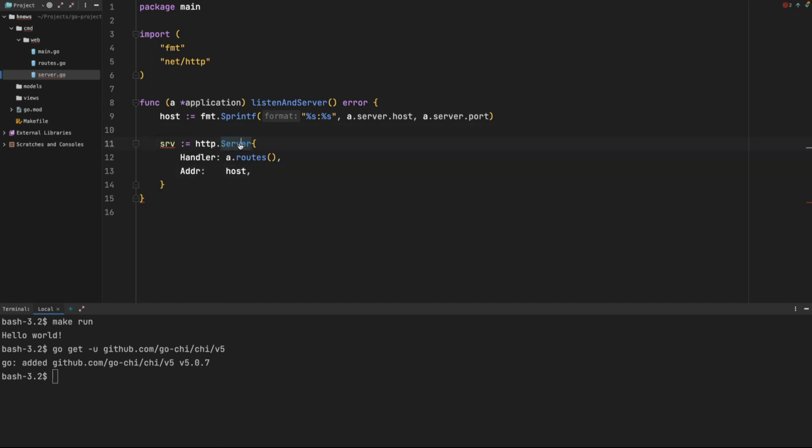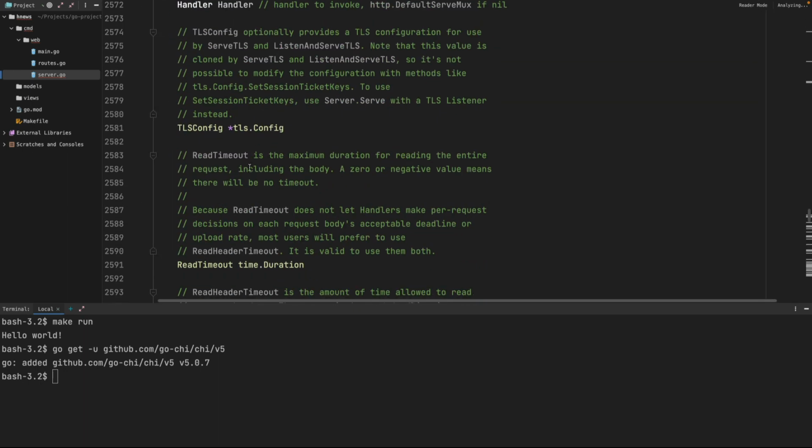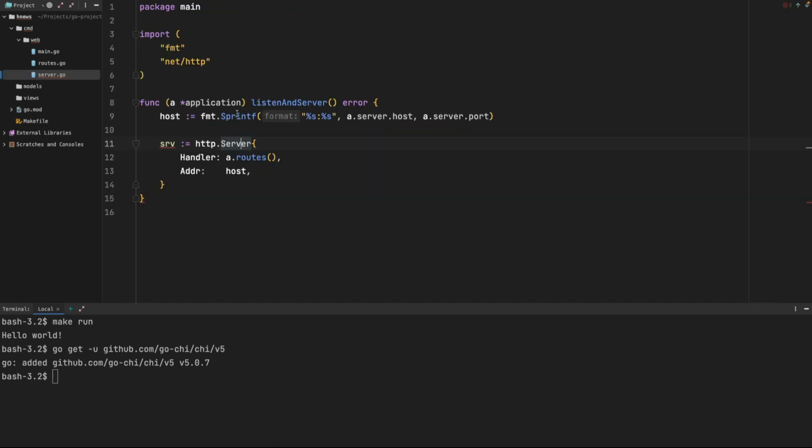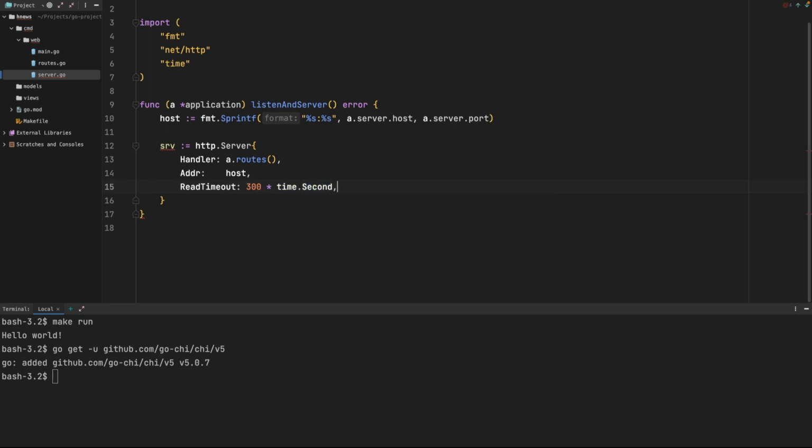You have other stuff to configure, for instance TLS and read timeout. If you want to do it, you just come here and say read timeout. Let's say 300 times time.Seconds. You can configure other fields that way. Since we have this, I won't do much.